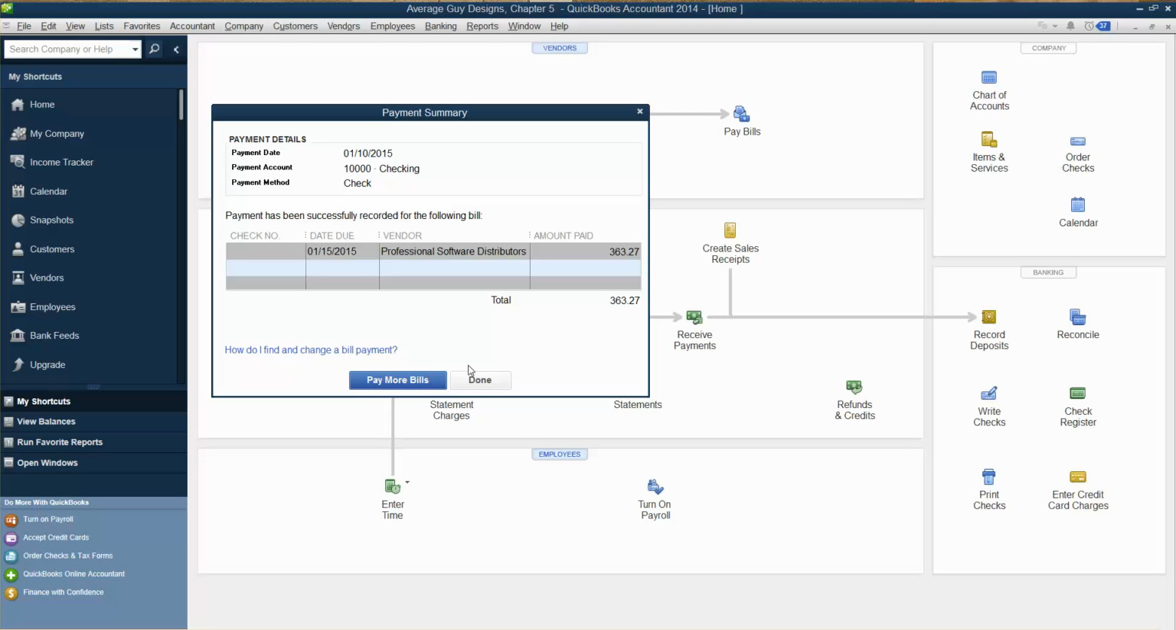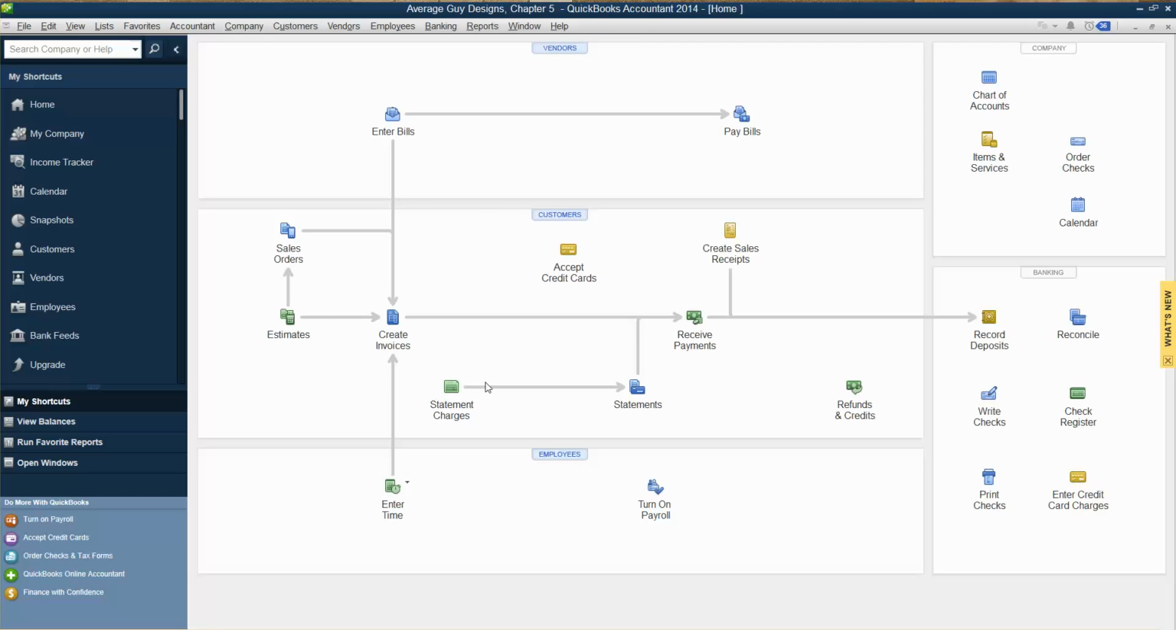Here we go, we're going to hit Done. We're done. So what we did right now was pay a bill with a debit card. The debit card is connected to our checking account, and that's why we went to the checking account to do this.